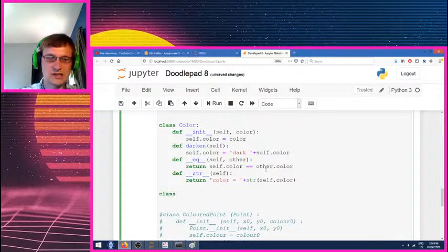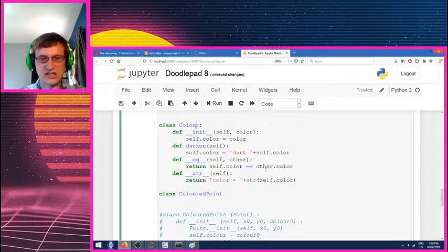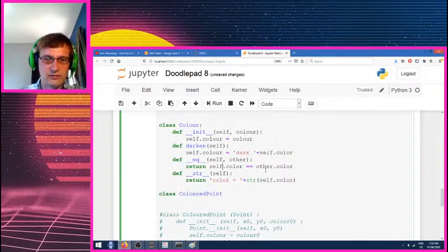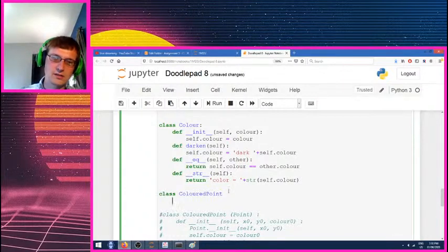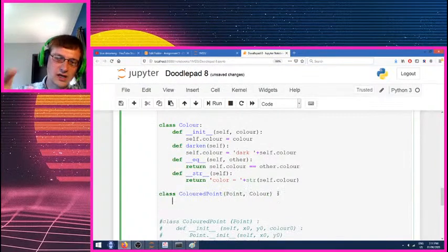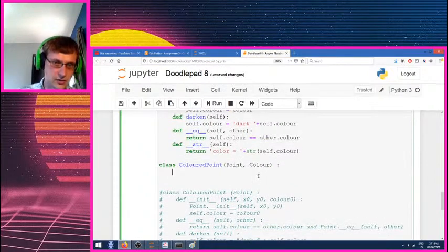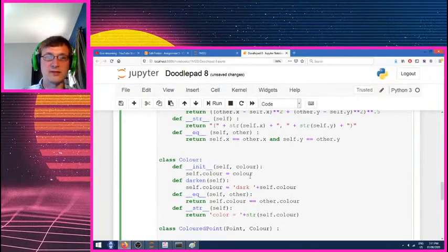So class colored point. I'm just going to fix the spelling here because this is Canada, gosh darn it, and we are going to have our British spelling if it kills us. There we go. So, colored point will inherit from both point and color. It can be a comma delimited list of classes that you can inherit from.